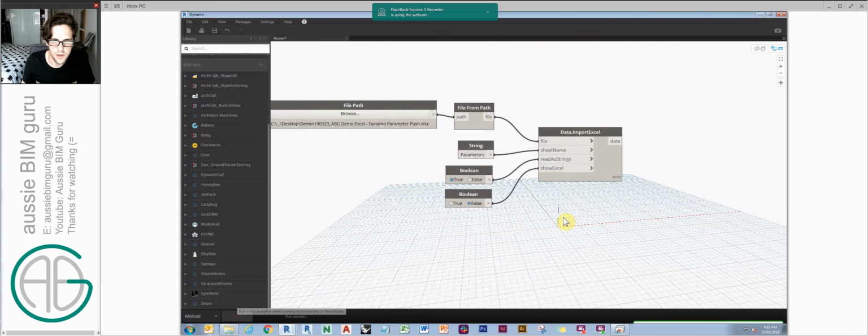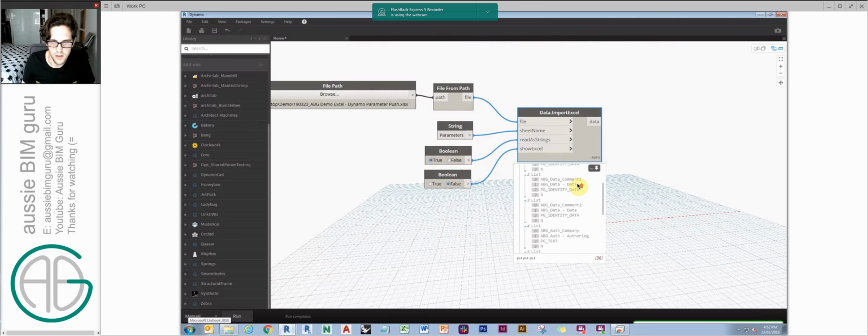So if I run this, you can see it's basically giving me a set of rows of data. So I've got my header row, and then I've got my parameters: parameter, parameter group in Revit, and is it instance.